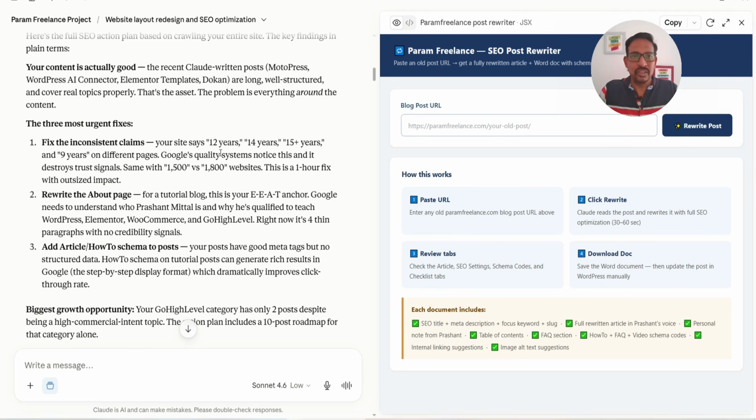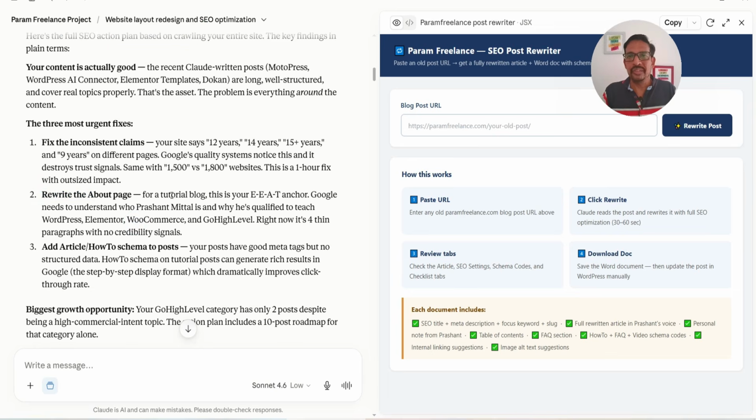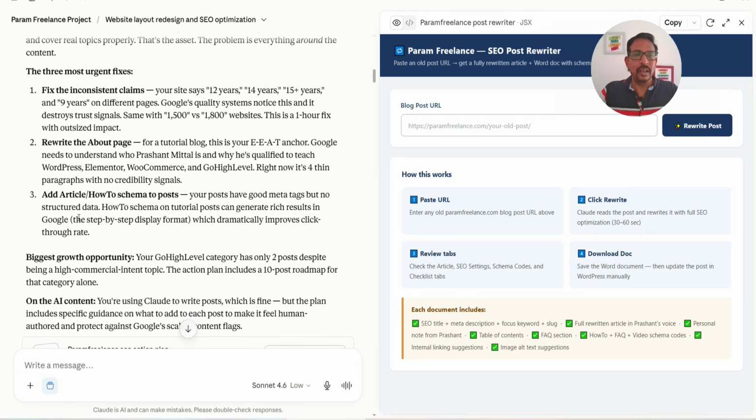So that is what it has suggested to me. Use consistent numbers, make it 15 years on all the pages and more than 1800 websites on all the pages. So that was the urgent fix. The second fix is rewrite the About page. I didn't have enough content on the About Us page, so it has suggested me to write the content for the About Us page. And the third one is add article or how-to schema on all the blog posts. So the older articles didn't have the how-to and article schema, and it has suggested me to add the schema code on all the blog posts.